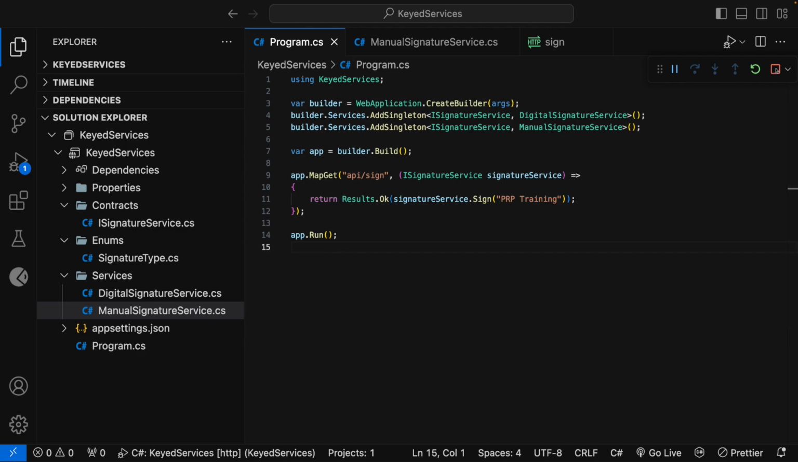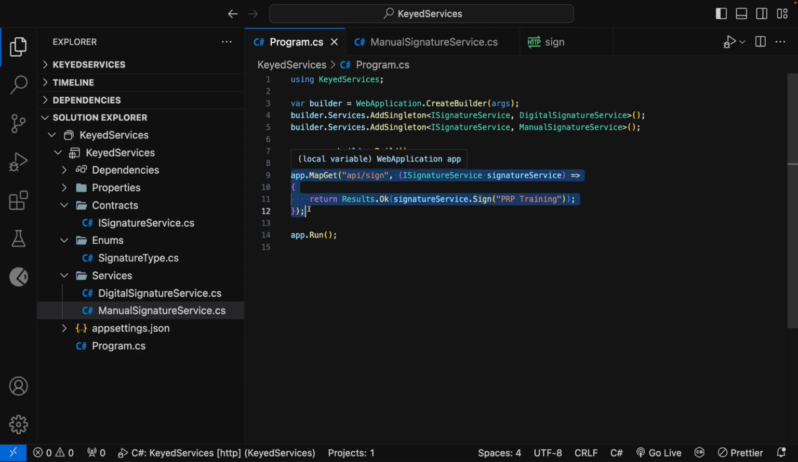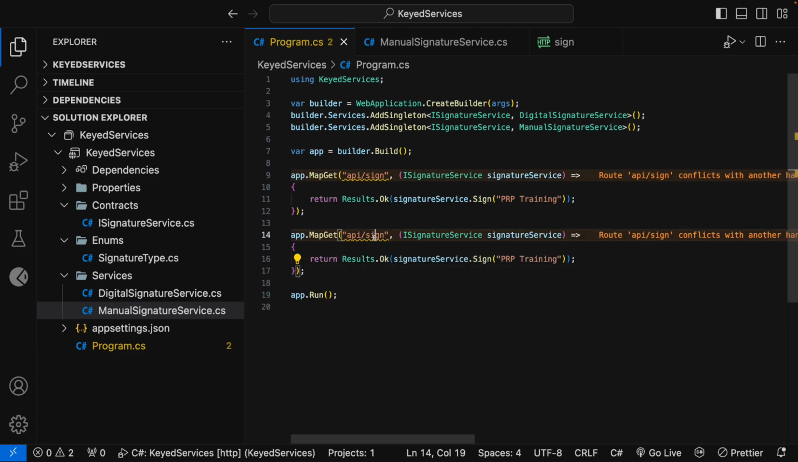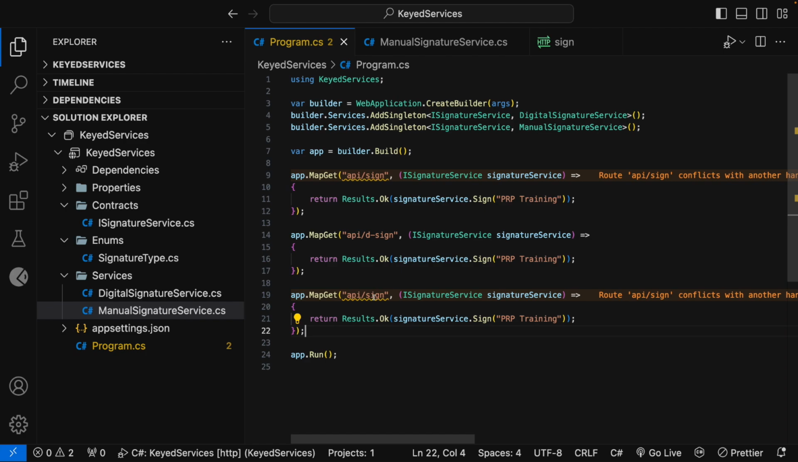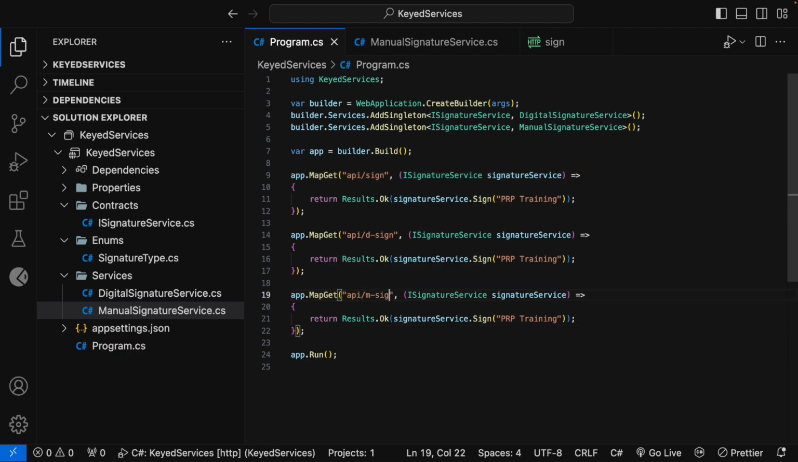Okay, so let me stop this running project and add two more endpoints. For that, let me copy this code and paste it here, and this time I will say API/dsign. This is for digital signature. And similarly, I will have one more endpoint, and that will be msign, that is for manual signature.